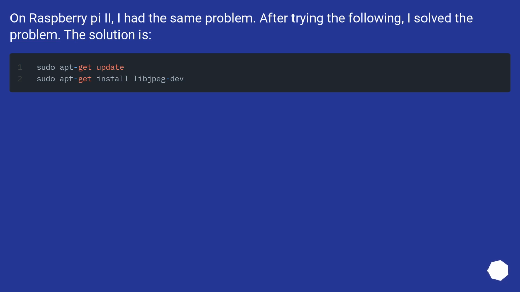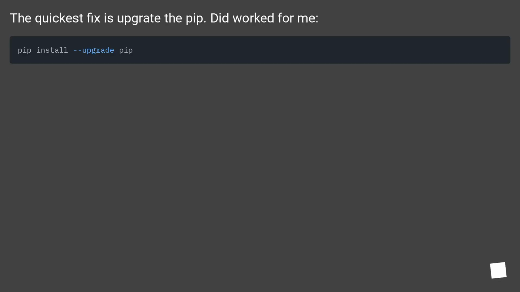On Raspberry Pi 2, I had the same problem. After trying the following, I solved the problem. The solution is the quickest fix: upgrade the pip. Did work for me. Sucesso, Tony!